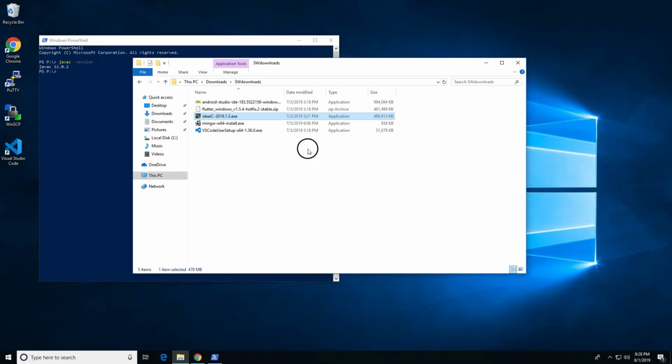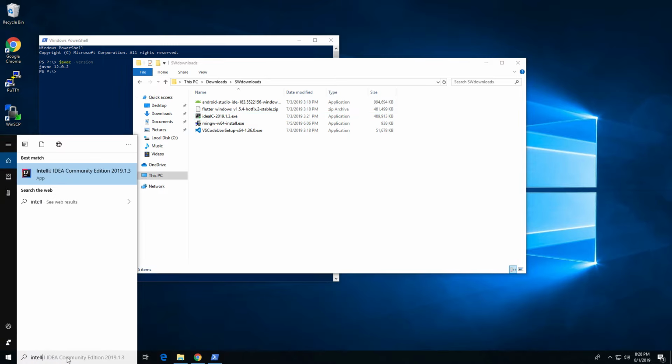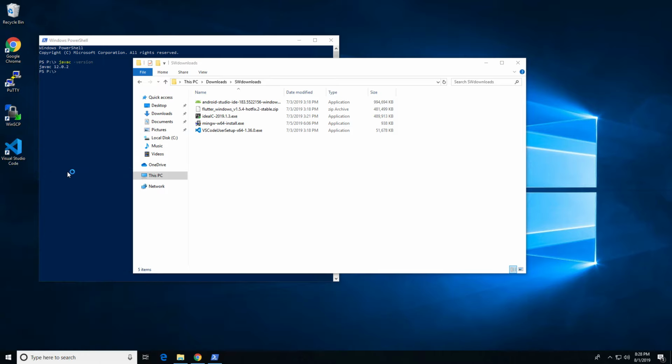I have already downloaded it here. See, this is the downloaded file. Double click to install it, and you can choose all default values. That's pretty much it for the installation. I've already installed it, so I will skip that part. Once it's installed, you can launch IntelliJ IDEA. Launch that.